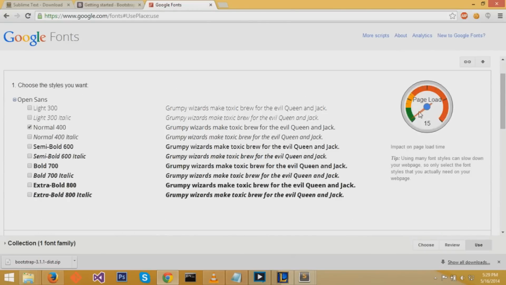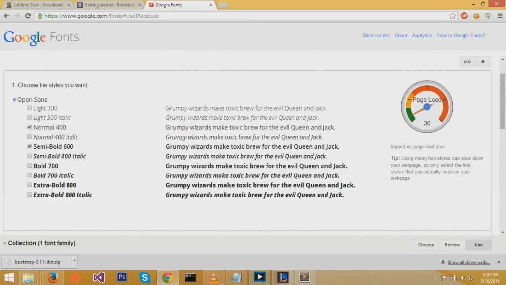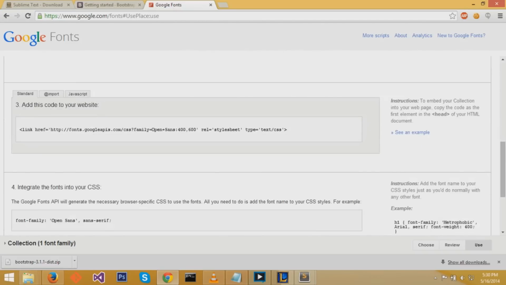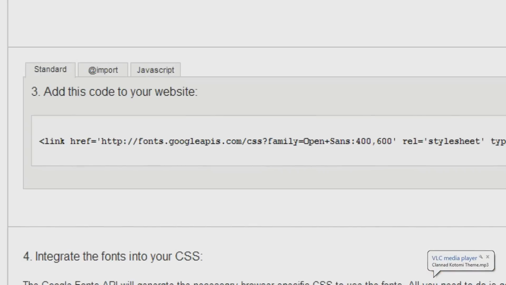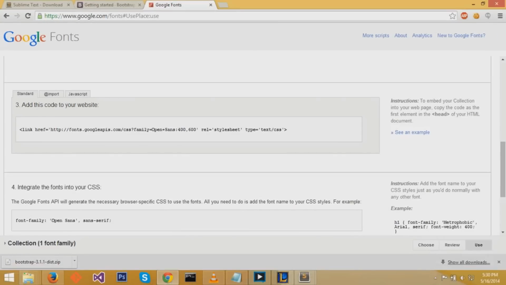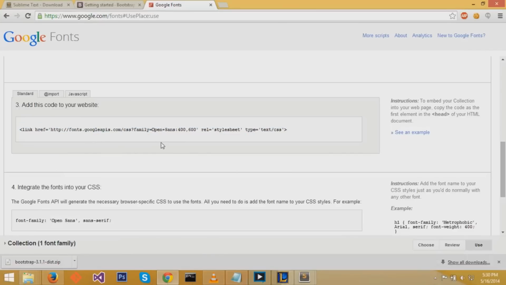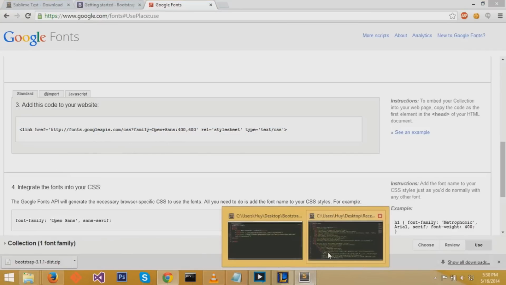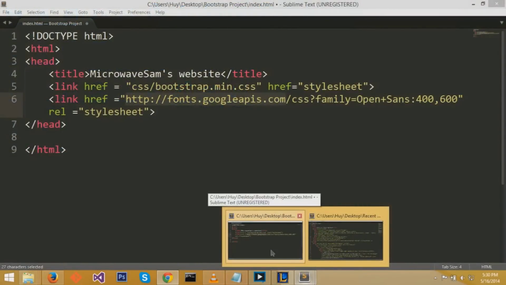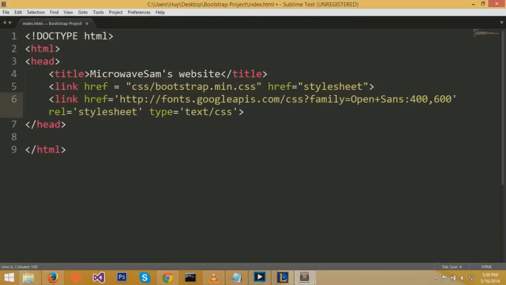Over here, you can see that you can select different sizes, normal 400, semi bold 600, which I'll select, and on the right side, it shows the page load, how intensive it'll be on your website. Google provides a code, and then you can just copy this and paste it into your index.html file. So you copy this, and then you just paste it over what we just wrote down for the fonts. I had committed this to memory, so that's why I wrote it in the beginning, but I decided to show you how to select your own font.